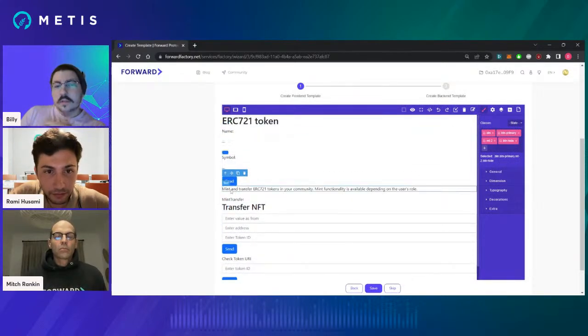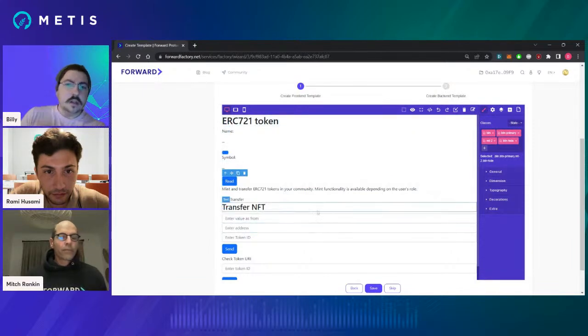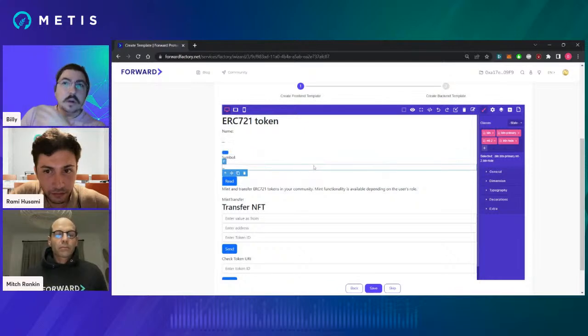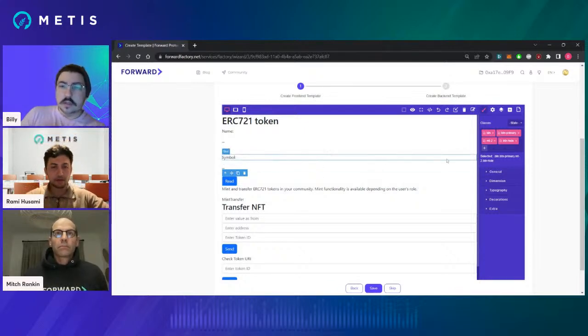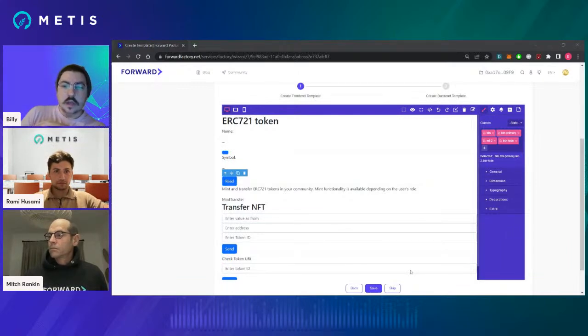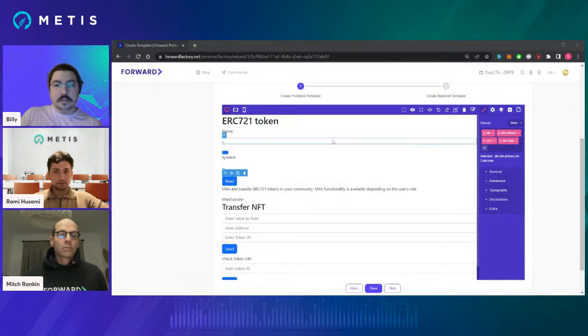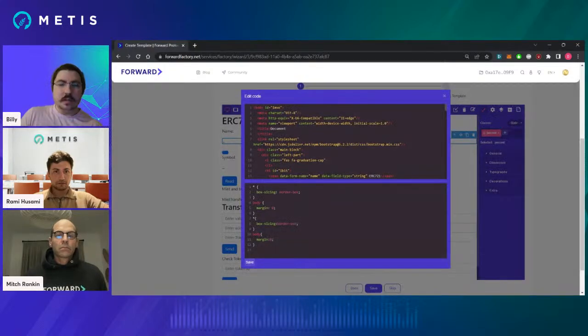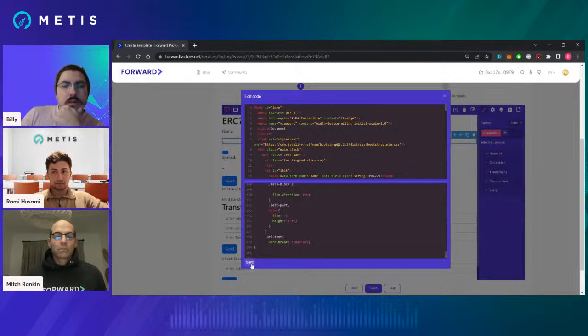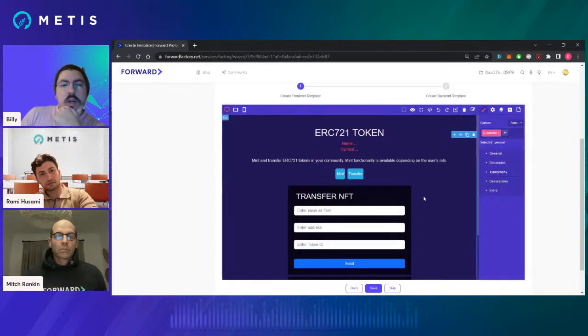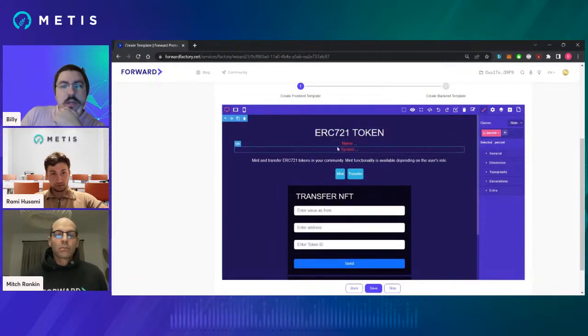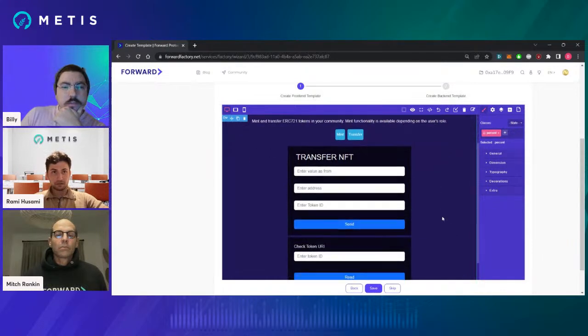What it's going to do is give us the default style that is assigned to the template builder. But we want to assign some custom styles to this. So we can go into that same section and add a custom style sheet, or CSS, to our template as well. And we click on save. As you can see, we've got a very nice interface to interact with this ERC 721 token.